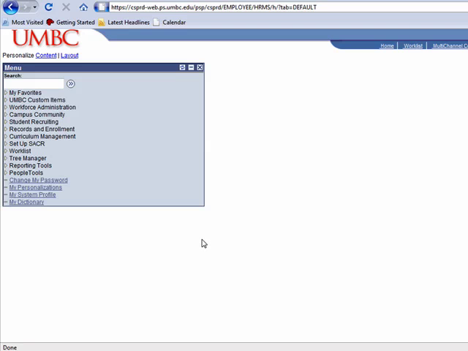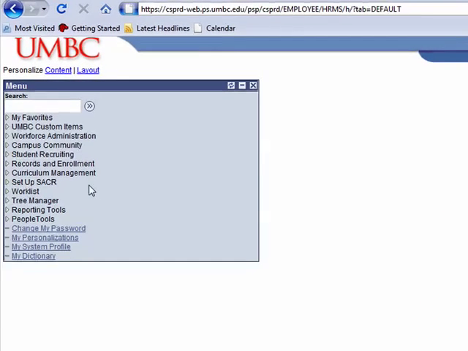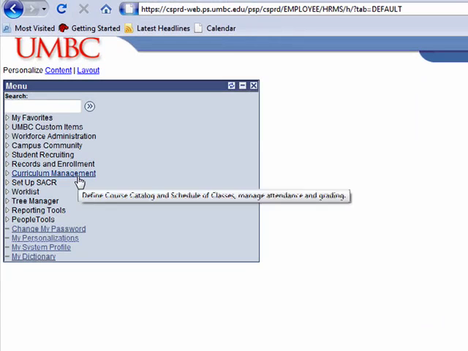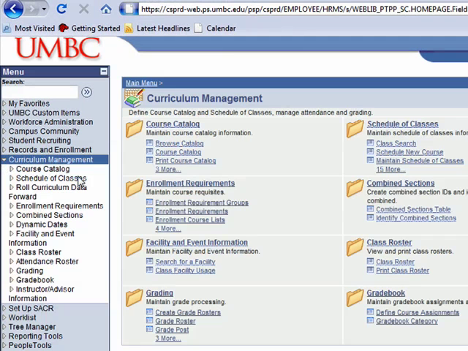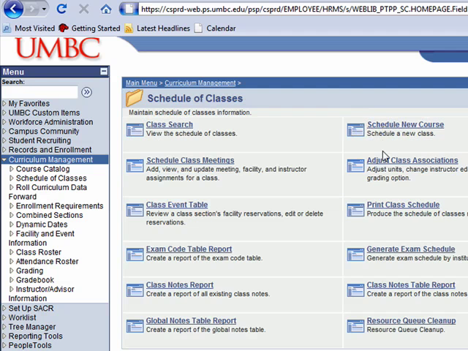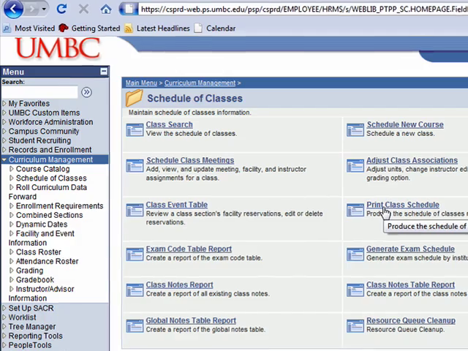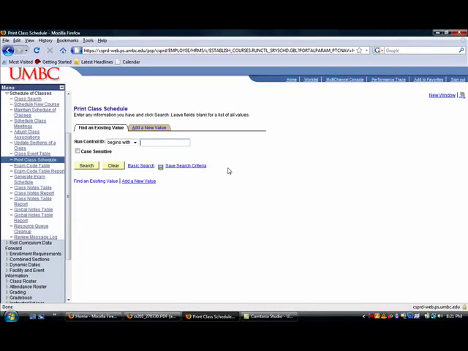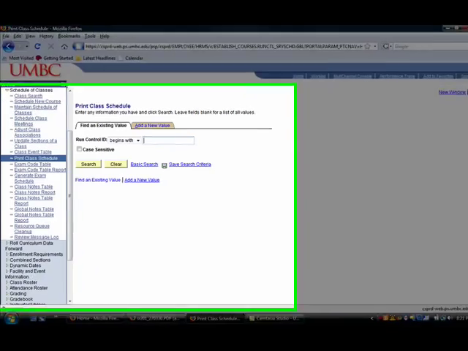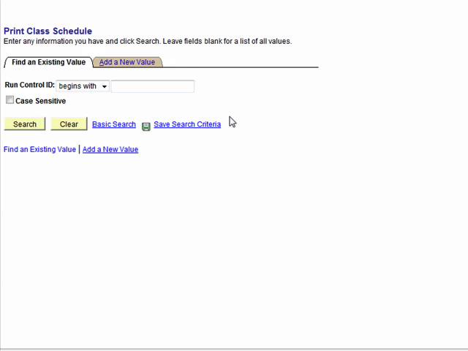To find the Print Class Schedule Report, click the Curriculum Management link, then select Schedule of Classes, and finally find Print Class Schedule. The Print Class Schedule window appears.